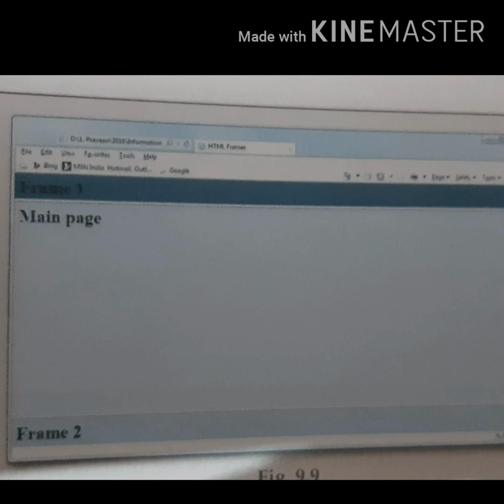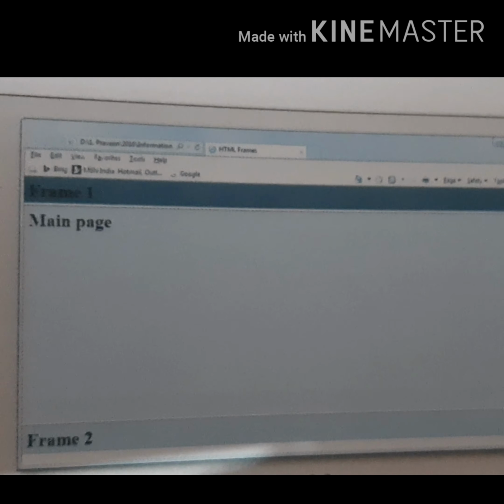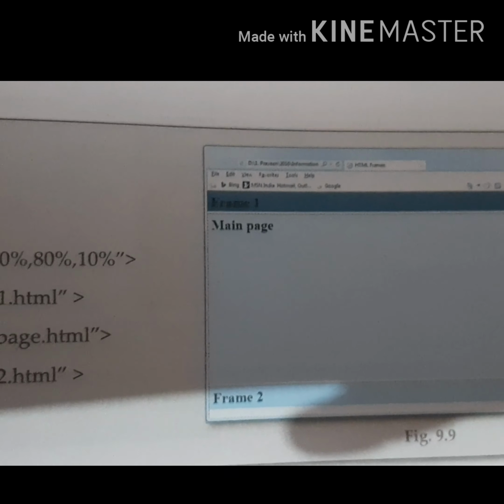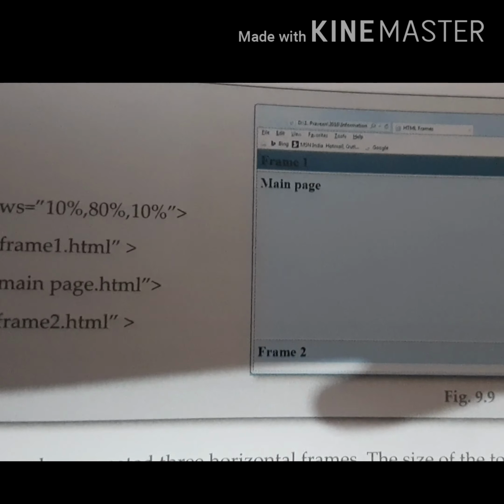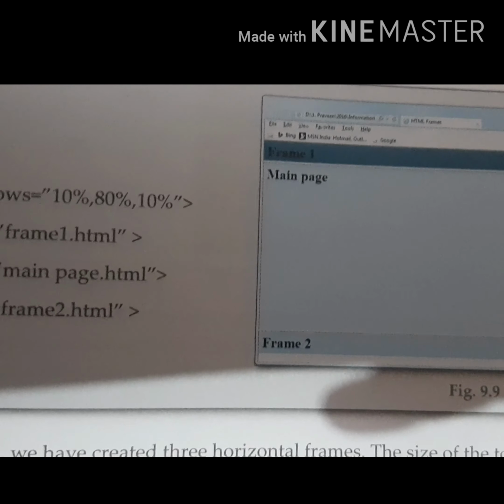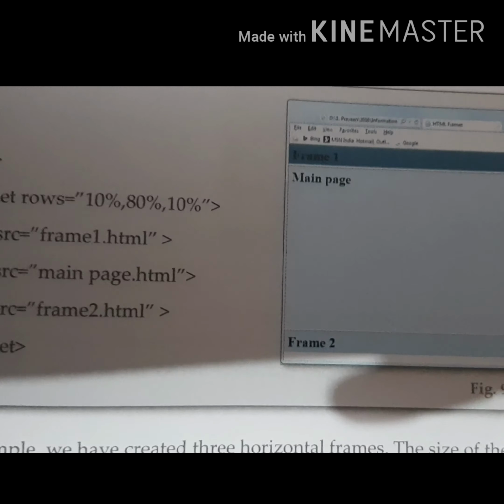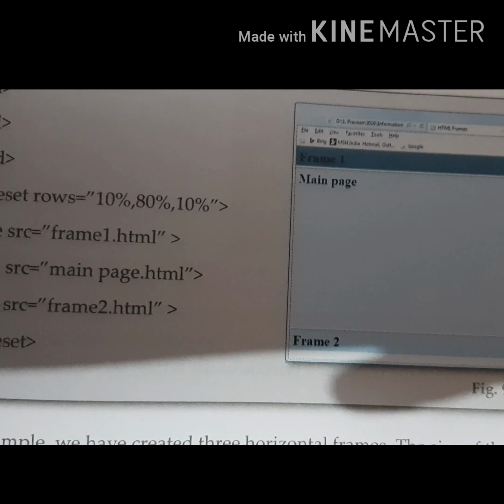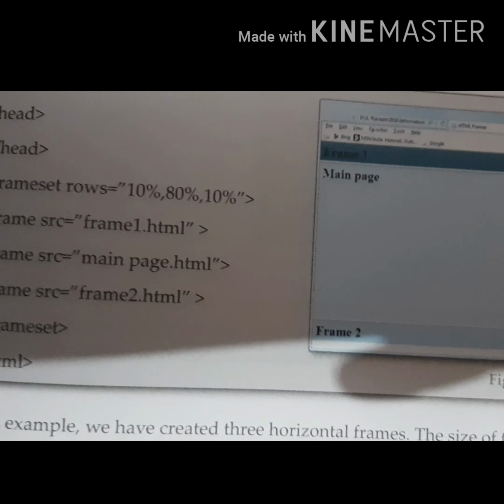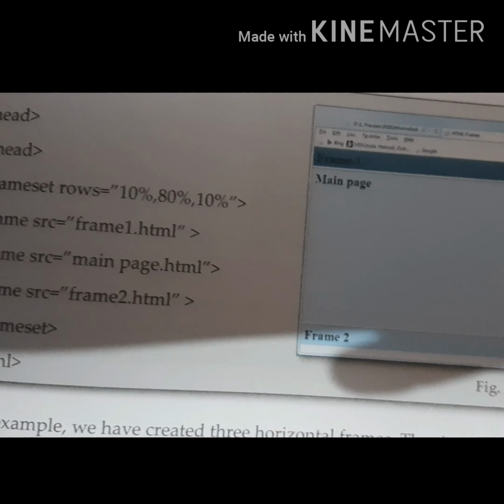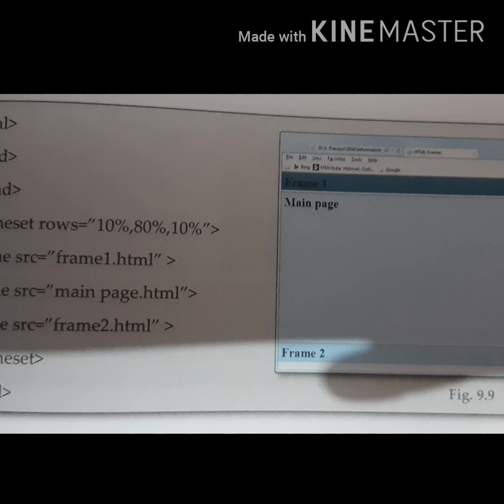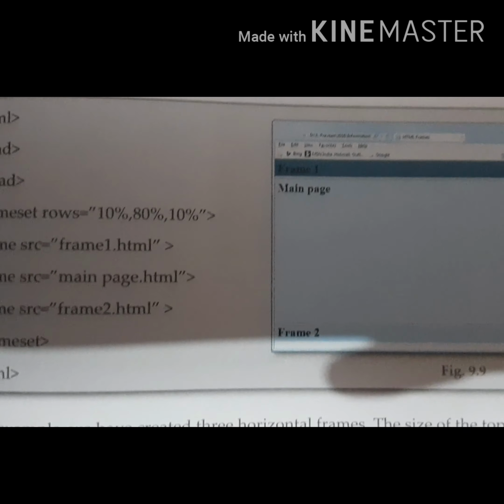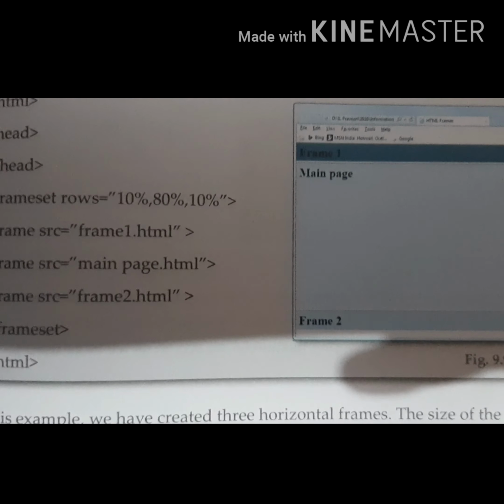Today's topic is creating frames in HTML. HTML frames are used to divide your browser window into different sections where each section can load a separate HTML document. Till now, we have noticed that we can include only a single HTML document in our browser window, but it is possible to include a number of HTML documents into a single web browser. So, this can be possible using the HTML frames.